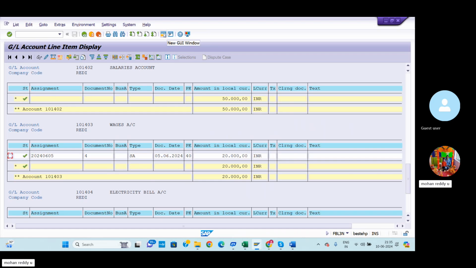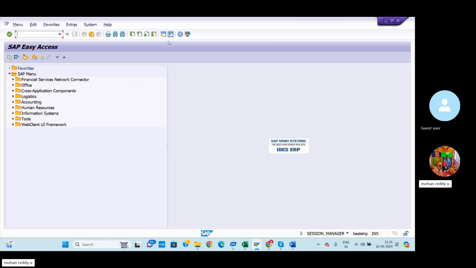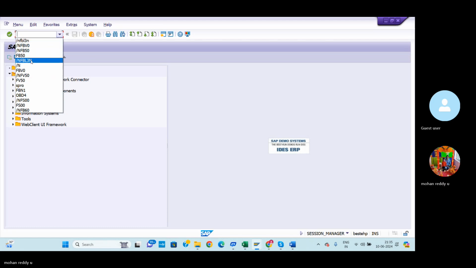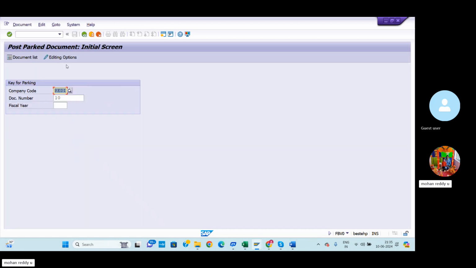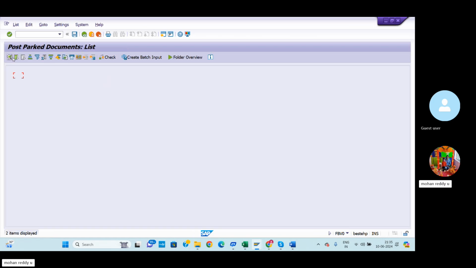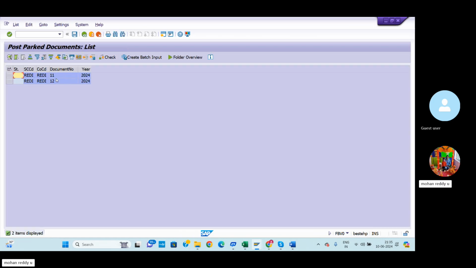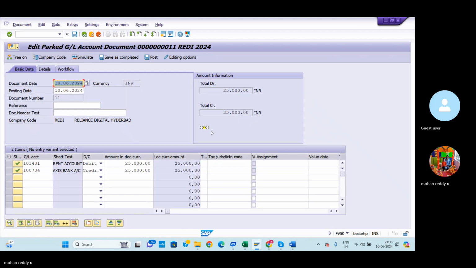We can select the new GUI, which displays another screen, and enter FBV0, not FBL3N. It is used for parked document posting. Go to the document list and click here. Here document 11 and document 12 are pending, like documents 11 and 12 were in park mode. So click here. Here is the rent related transaction.